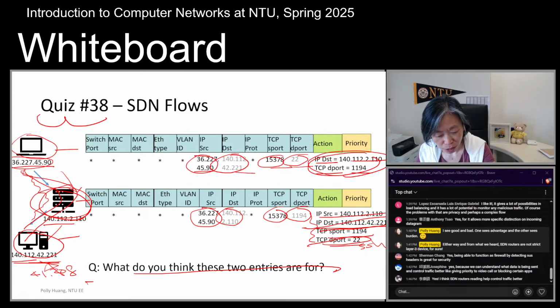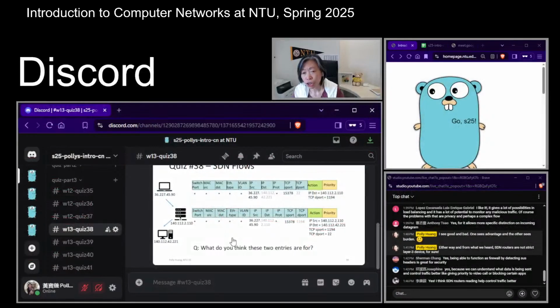So let's go to the score space, channel W13, quiz 38. Guys, it seems very straightforward, all right? So you guys have only 1 minute to type your answer up, and let's start counting time. What are these 2 entries at 2 different machines for?